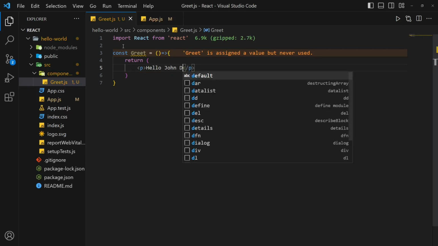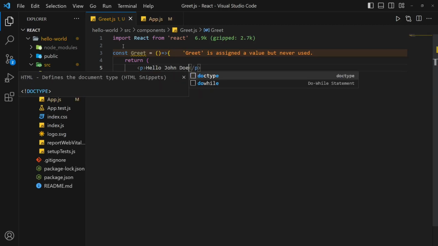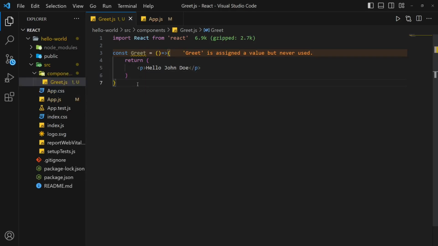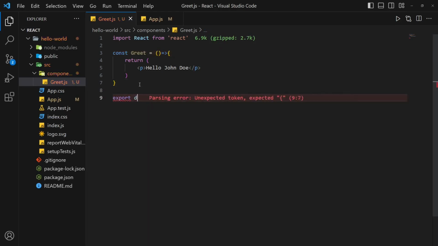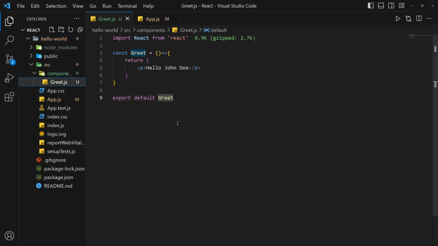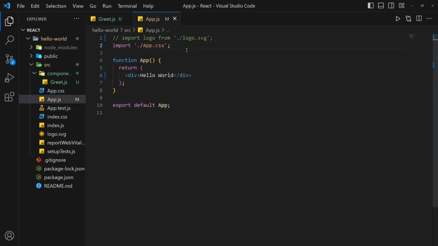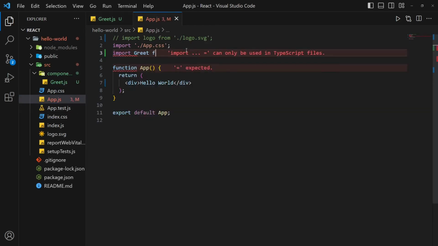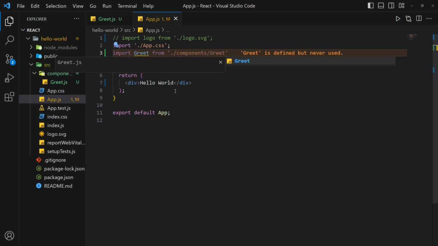To make our component usable in other parts of the application, we need to export it as the default export. Simply add the line export default Greet. Now, let's import this component into our app component. In the app.js file, add the statement import Greet from ./components/Greet.